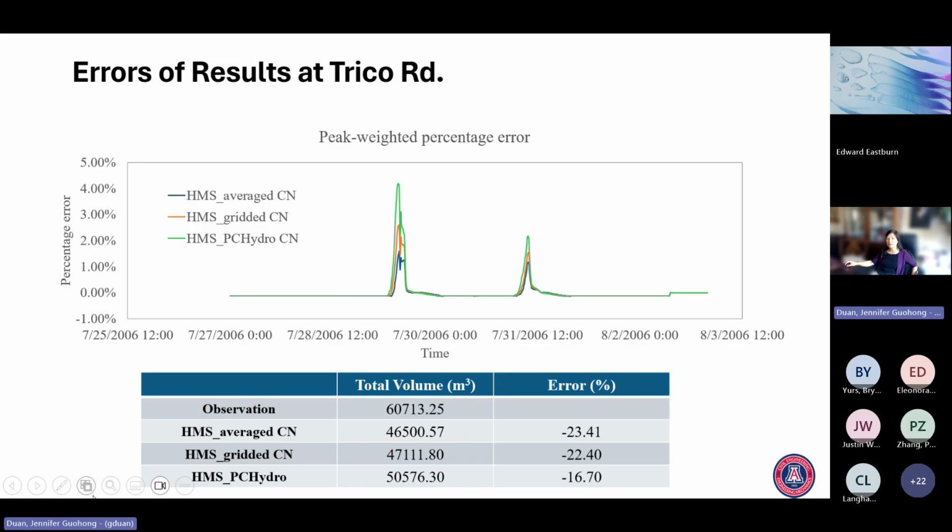All right. So continue, we look at the Trico Road, these are the errors. You see the error percentage about 5% and 4%, and it's still low. So this is the total water volume percentage, a 20% difference. So you cannot judge which one is better, it's approximately the same.